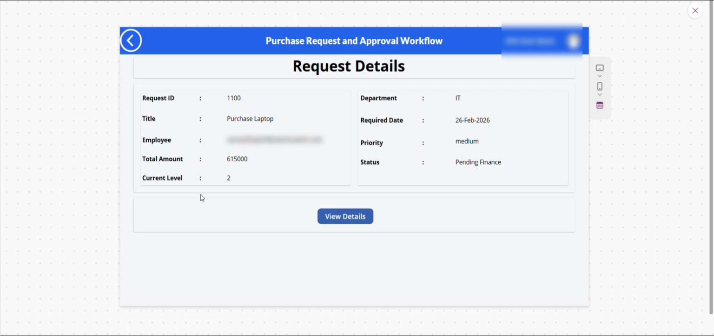Okay, here the logic is if the request is still waiting for approval, it shows as pending. You can see here the pending status. If the manager approves it, the status updates to approved.